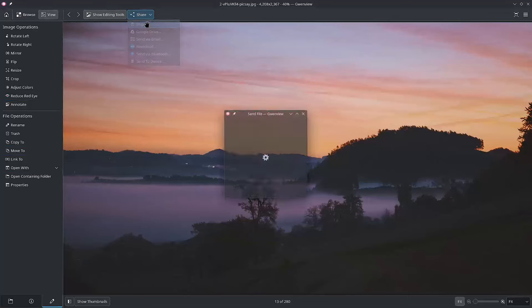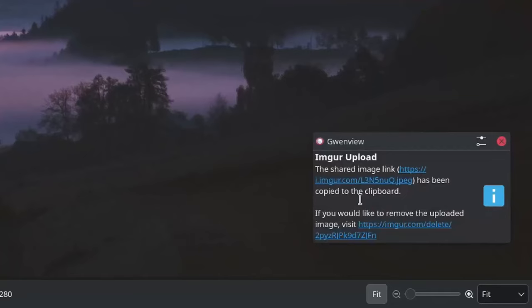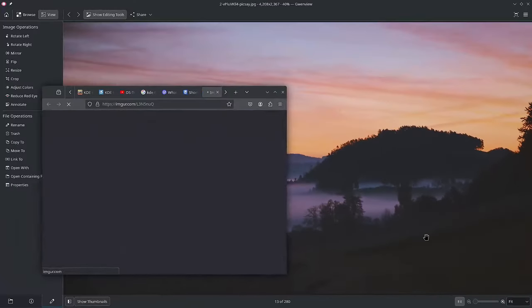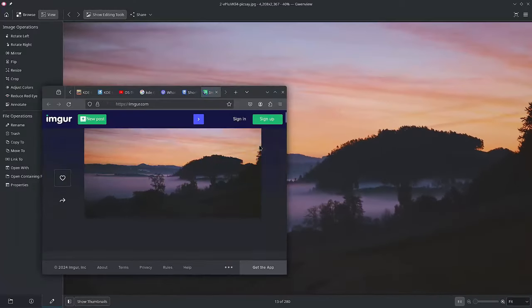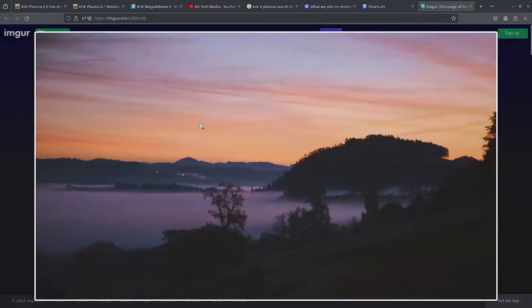The beautiful thing is you can upload to Imgur without any configuration or credentials whatsoever. It just gives you a link to the photo you uploaded, and that's all there is to it. It's perfect. It even gives you a link to follow if you want to remove an image that you uploaded.